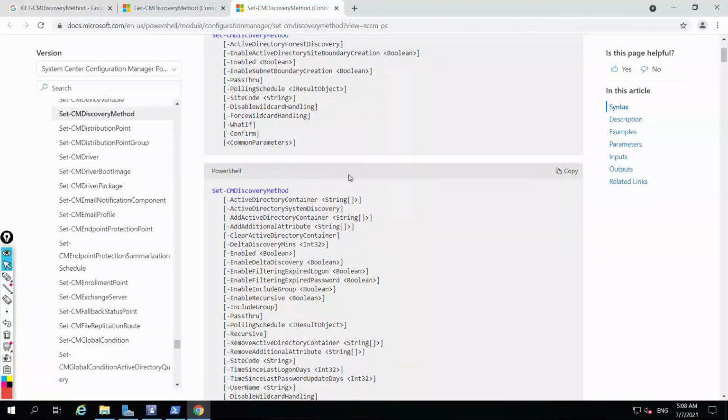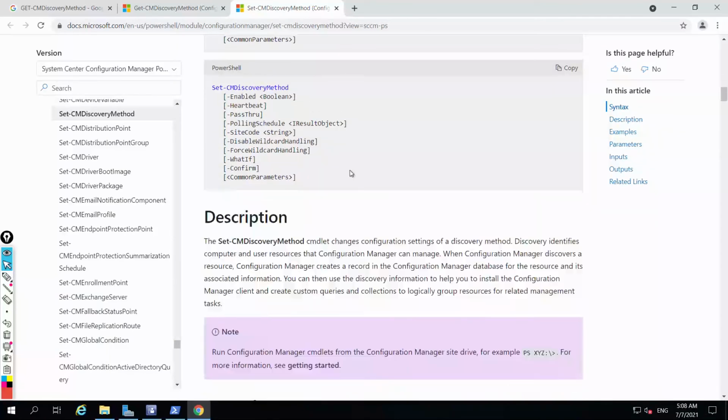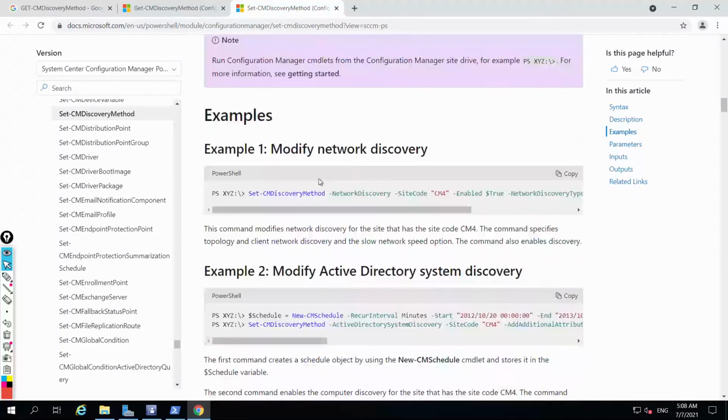So you can modify the settings whatever you want to. Here also some examples will be given. Let me come to the example. Yeah, right. Set-CMDiscoveryMethod, network discovery and the site code, enable is equal to true, and network discovery type topology and client, slow network speed is equal to true, right?